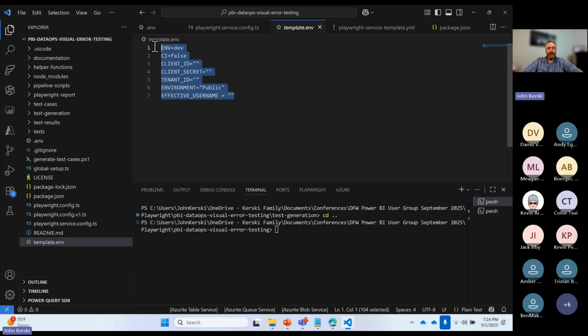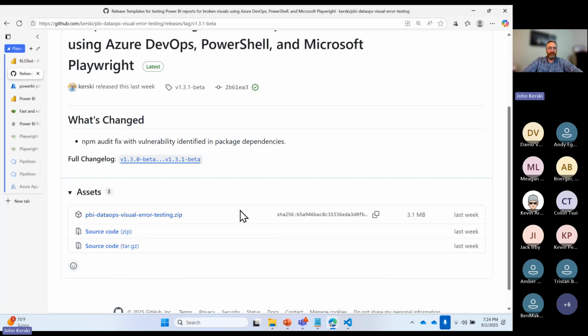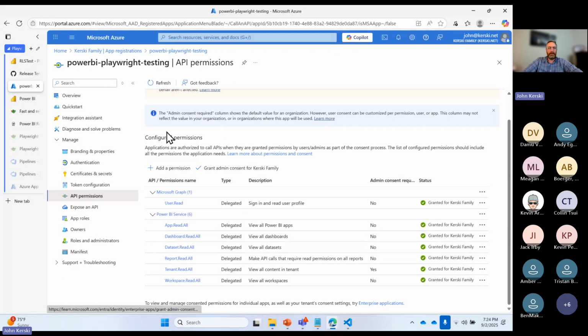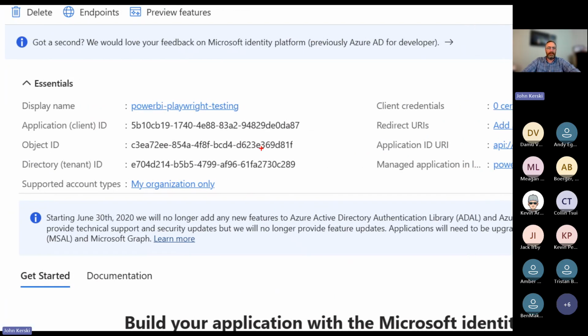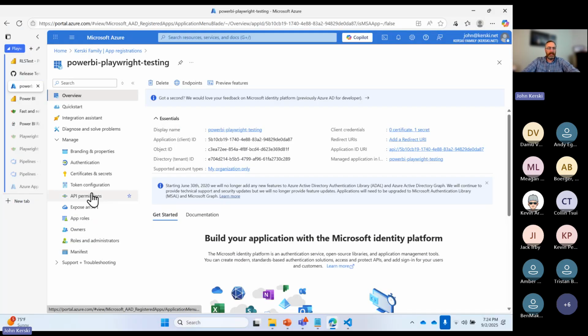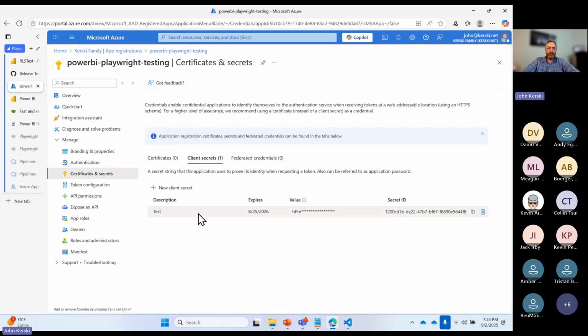But what you'll want to do is make sure you fill out the client ID and client secret for the service principal. Now, if you've never worked with service principals before, when you create them, the first time you're working with it is you'll create a client ID, they'll tell you what your tenant ID is, and then you will get a way to create secrets.